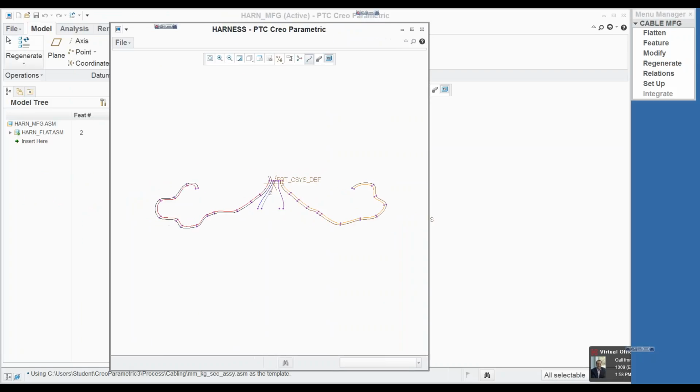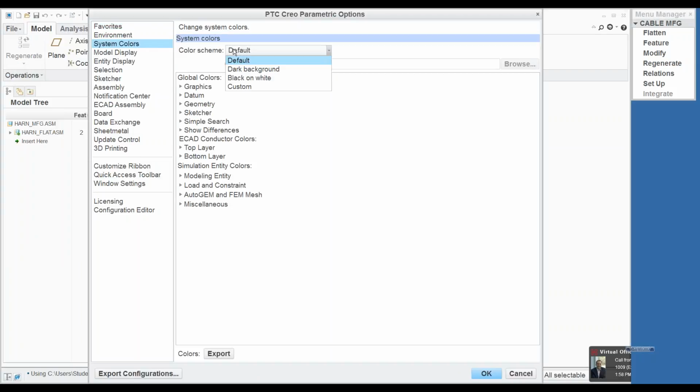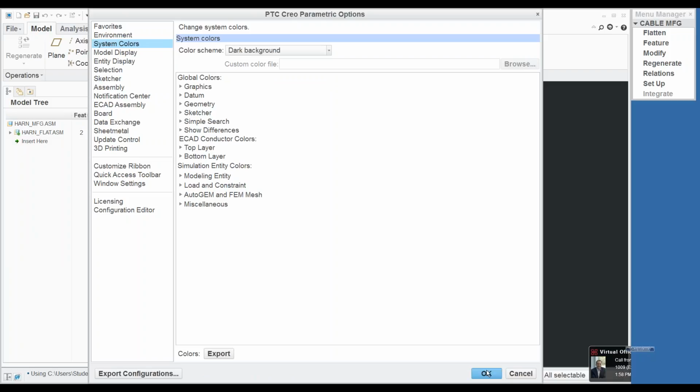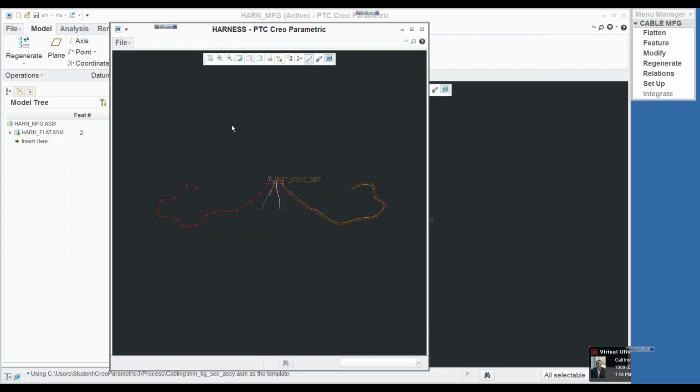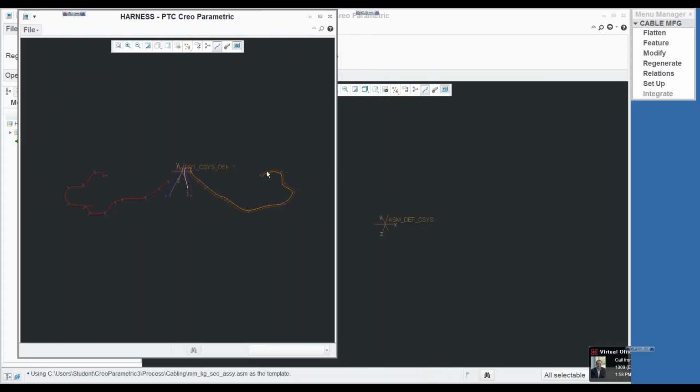Now let me move over here, and I'm going to go ahead quickly and temporarily change to a dark background. And notice I have 2 windows. In the smaller window, I have a view of this wiring harness in the form state. And my flattened harness is going to be shown in here. There's nothing in here yet because I haven't really started the flattening process.